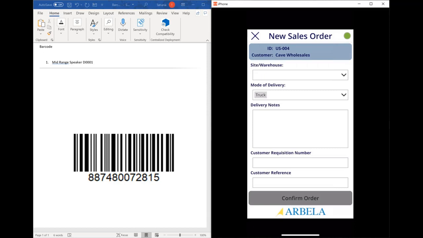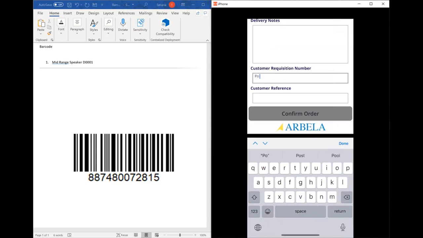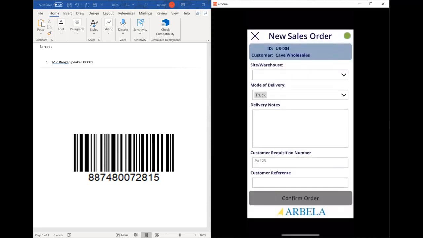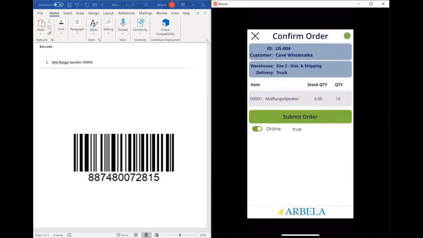I could have continued to scan items if I had more items that I noticed they had become short on. At this point, I'm taken to entering some more or changing their defaults for mode of delivery. I can put in a PO number, any reference, and then I can easily press confirm order. And I can submit that order.